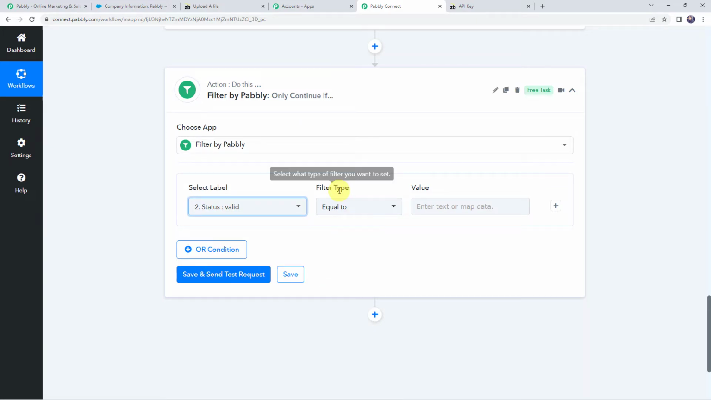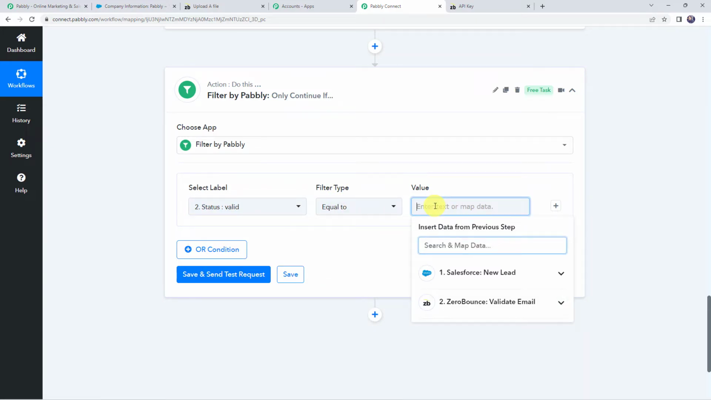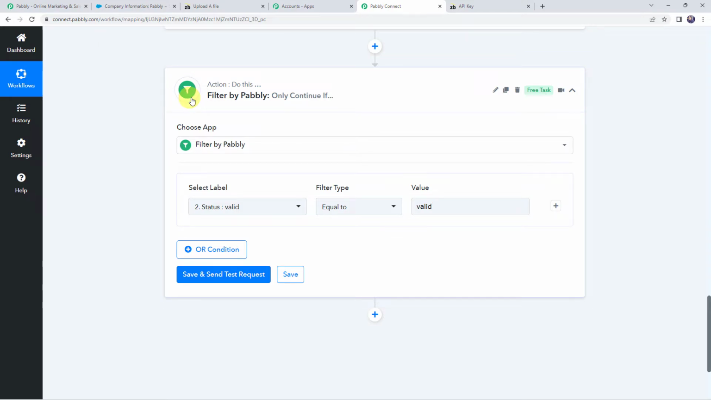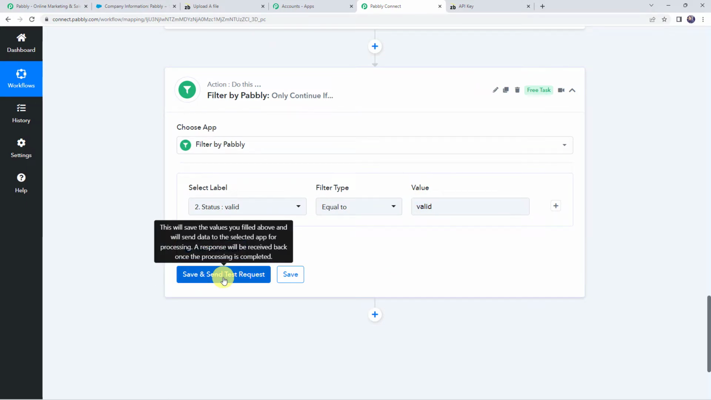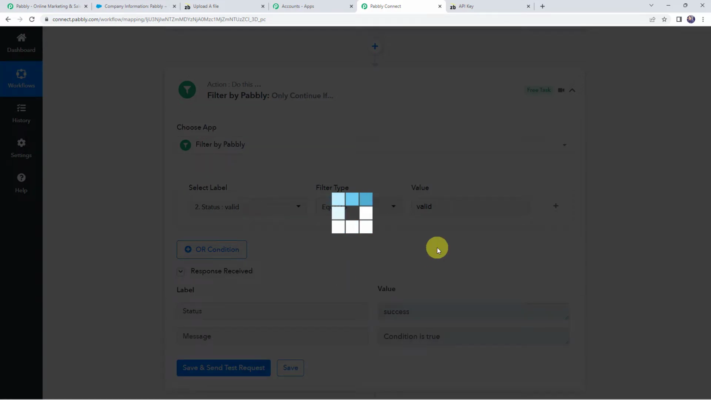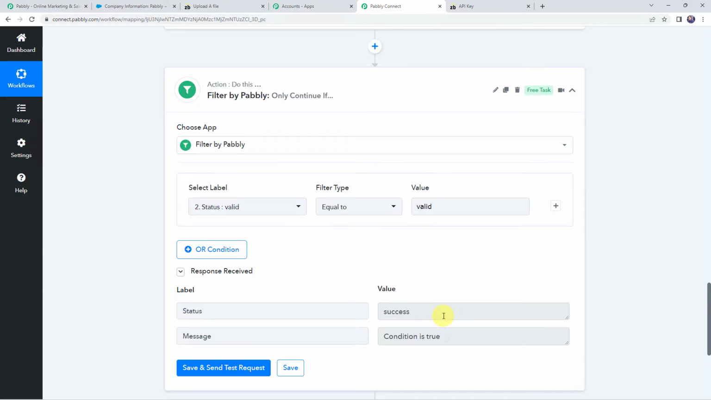Filter type will be equal to, and the value would be valid. So if the label, that is the status, is equal to valid, then only the workflow should run further. So basically filter is an if condition. If this particular condition satisfies, then only the workflow should run further. So let's check the condition by clicking on save and send test request. And here we have got the status as success message, condition is true, just because the email address is a valid email address.